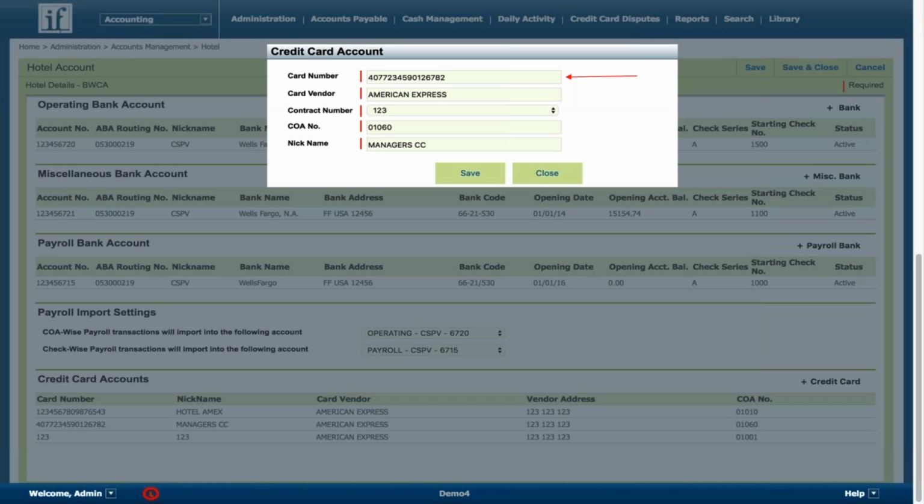When you select to add a credit card, you'll be required to fill out 5 different fields, the first being your credit card number. Next, you'll need to enter in a credit card vendor. Now, this vendor needs to be created in accounts payable before you can actually add the credit card as an account. So you may need to close out and create that vendor before proceeding. You'll also be assigning your contract number that's been set up for the account through that vendor.